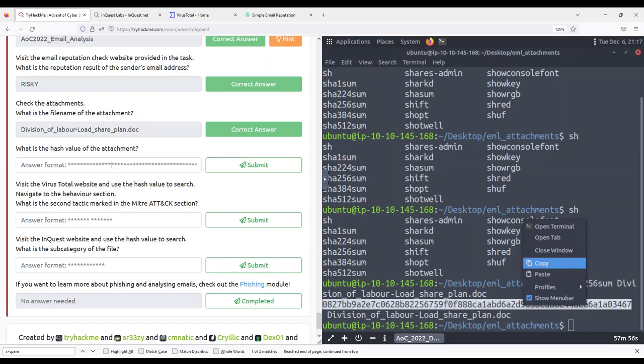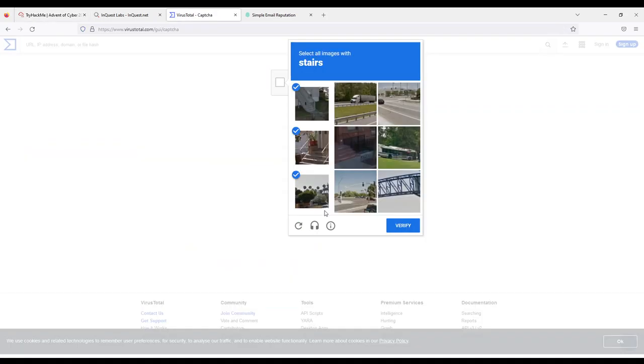Now they want us to take the hash and run it through VirusTotal. And the way you do that is search. I am not a robot. Okay. Whoa. Okay. Seriously? I swear to God, I'm not a robot. Okay, what do you want?